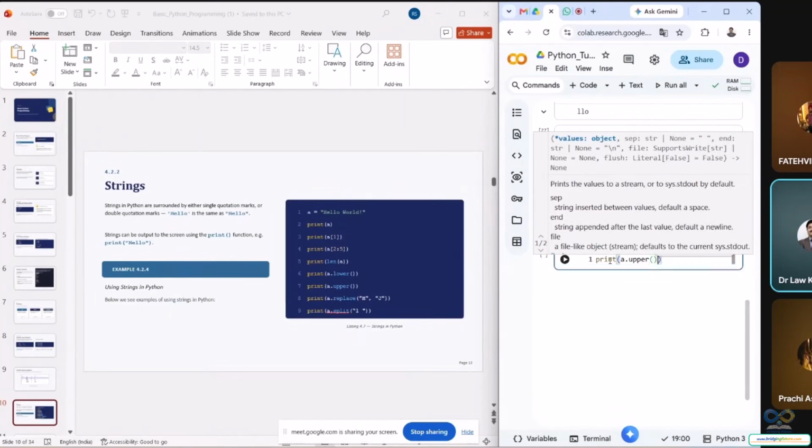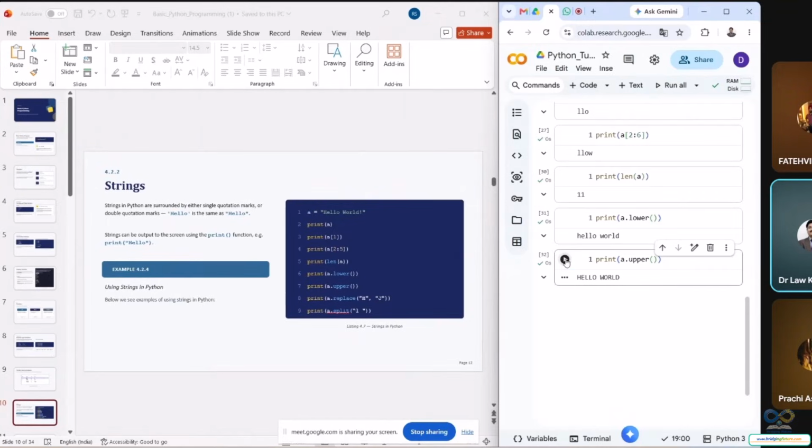ठीक है, तो मैंने यहां पर क्या लिख दिया, यहां पर देखो ऑल दी कैरेक्टर्स, जितने भी कैरेक्टर्स हैं वो किसमें कन्वर्टेड हो गए, कैपिटल में ना. तो हेलो वर्ल्ड ऑल आर इन दी अपर केस.